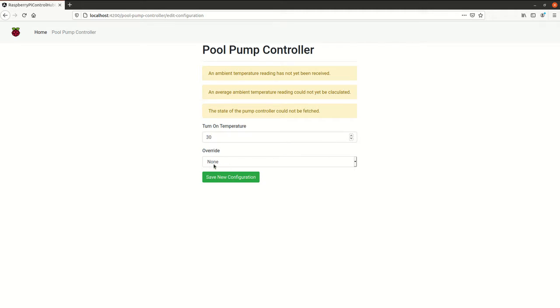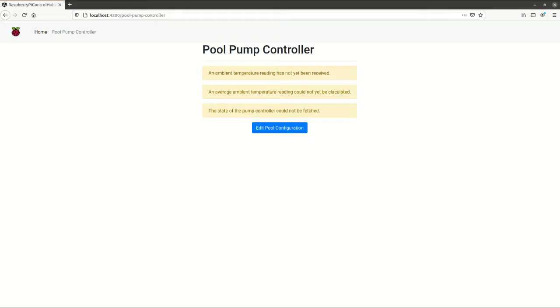Notice that the override state is set to none, meaning the pump controller will autonomously toggle the pool pump based on temperature. I then save the configuration, after which I am taken to the pump controller dashboard, displaying the latest measured temperature and the latest average temperature used to toggle the pool pump, as well as the toggle status.